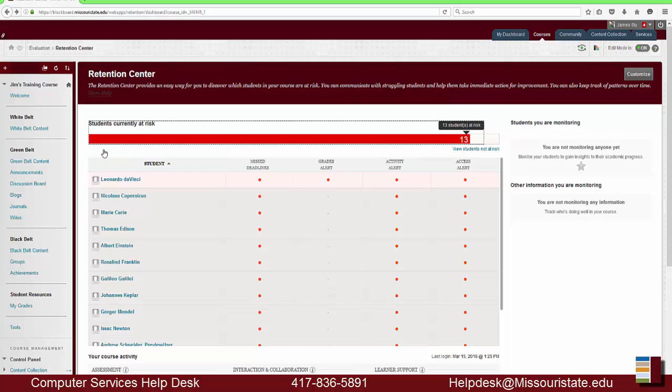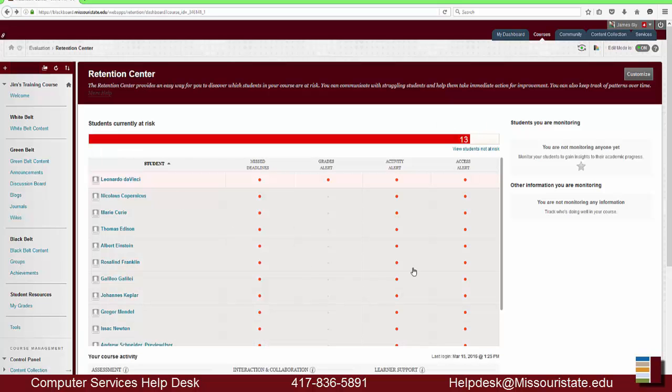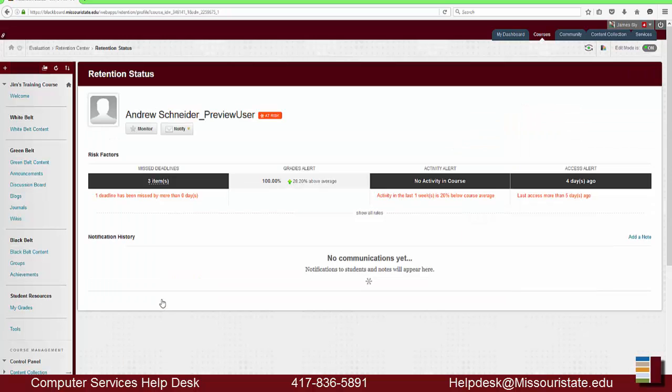From here, we can click on the View Students Not at Risk hyperlink to see a list of students enrolled in the course who are not at risk. Whether you're viewing the students currently at risk or the students who are not at risk, you can always click directly on the student's name to see a detailed view of that particular student's Retention Center status.